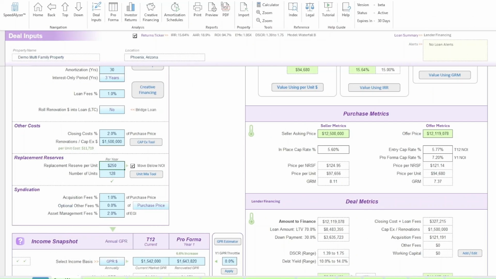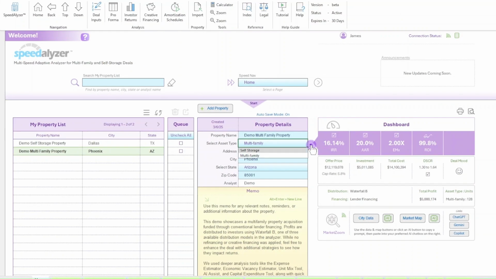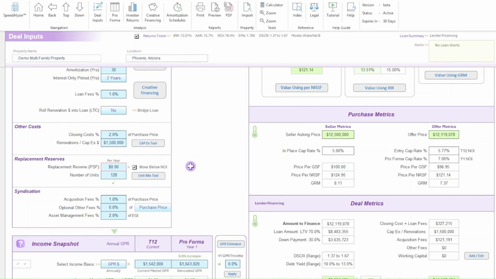Let's change the asset type on the home page to self-storage and see how SpeedAlyzer adapts. The prompt for replacement reserves has now changed to a price per square foot metric, which is common for self-storage. Note that the reserves input field resets to 0 anytime you change the asset type, indicated by a red outline around the field. Let's enter a reserve of 15 cents per square foot for this self-storage example.